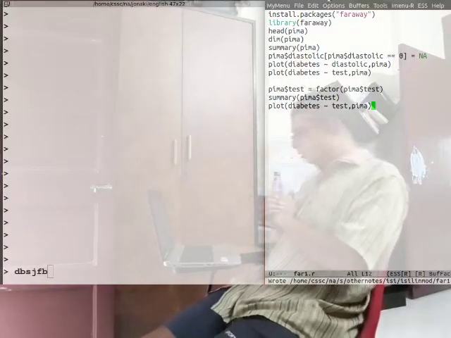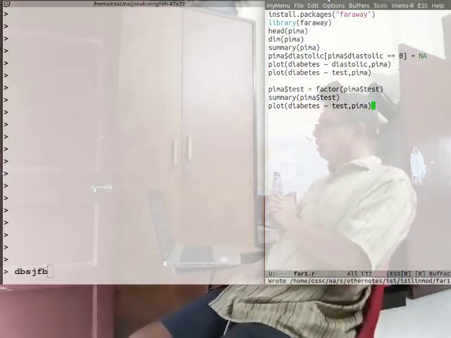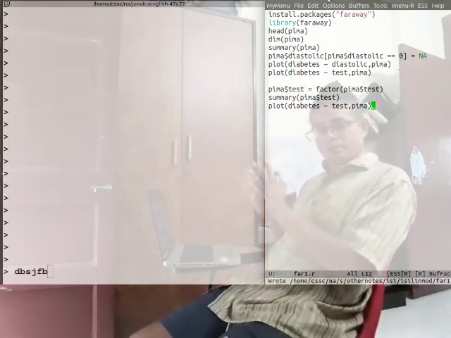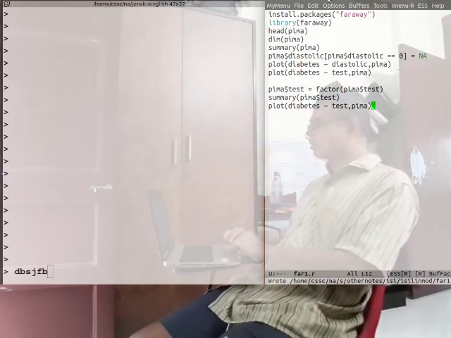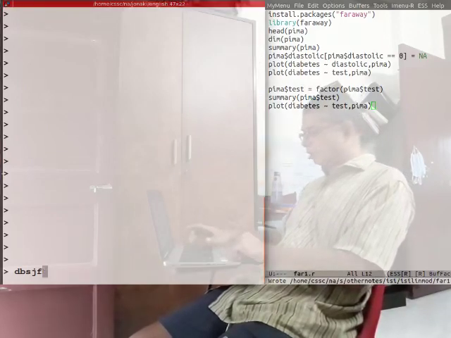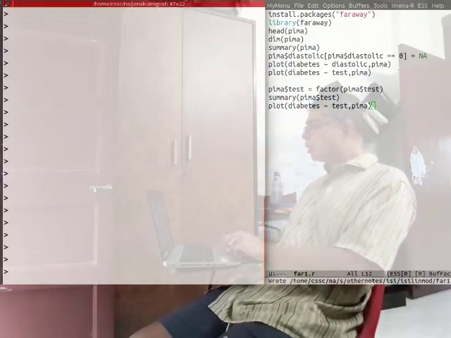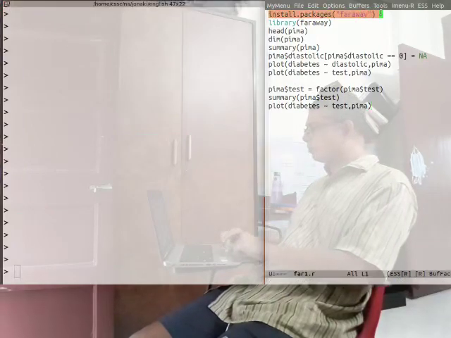Okay, so that's advice number 1. Now let's start with our textbook. Our textbook has a nice package with it, and that package is called faraway. So what I will do is I will first need to install the package called faraway.